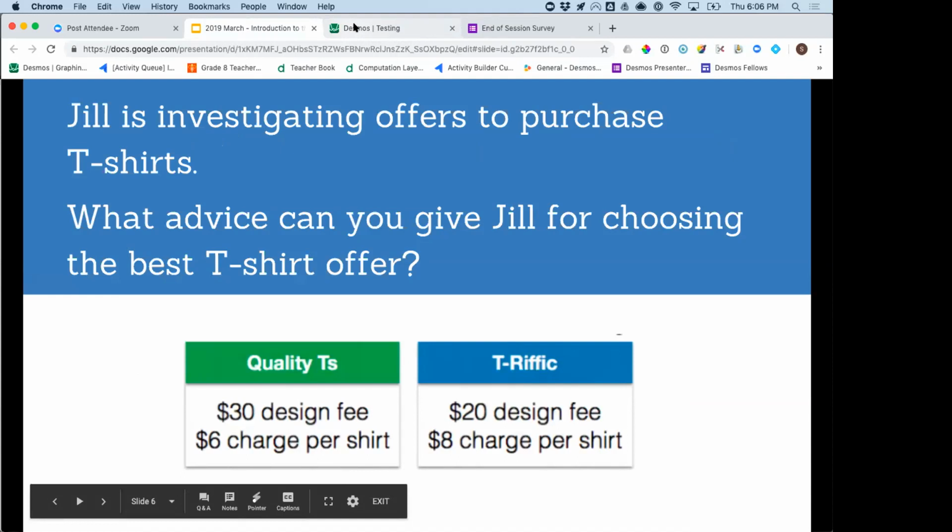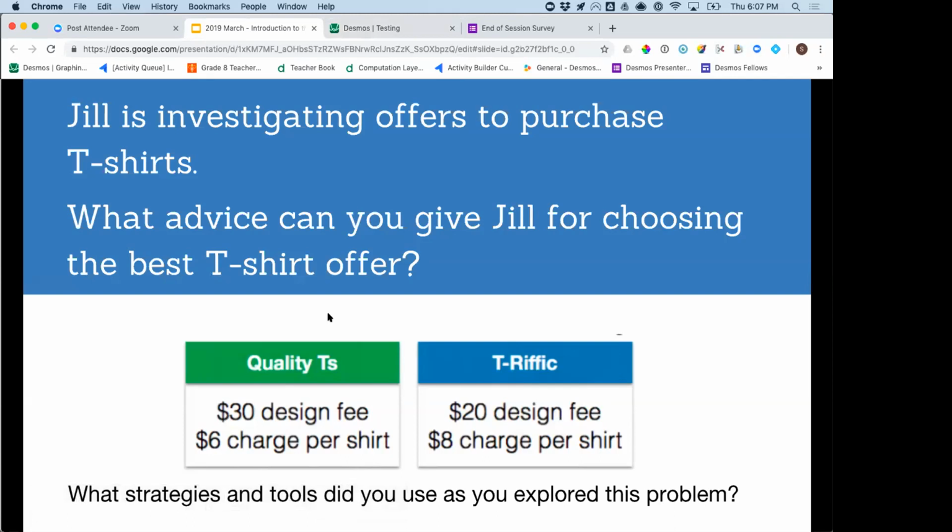Jill is investigating offers to purchase t-shirts. What advice can you give Jill for choosing the best t-shirt offer? Take 2 to 3 minutes to think about this problem. And when you're done, write your answer in the chat window along with the tools and strategies that you use to explore this problem. And then we'll come back together in a few minutes to take a look at how this might play out in a classroom with Desmos as a supporting tool. So again, 2 to 3 minutes to solve. Share your answer and your strategies and tools in the chat window.